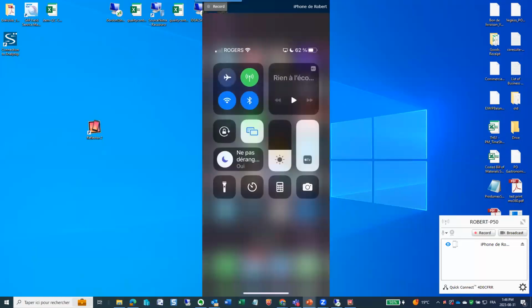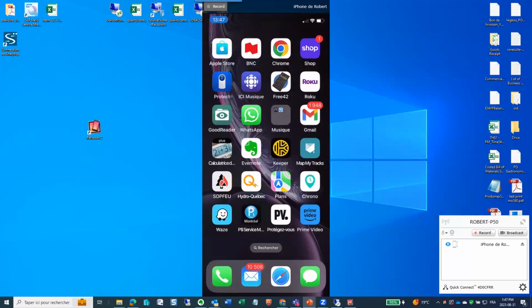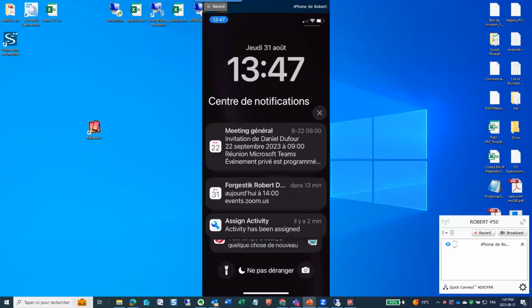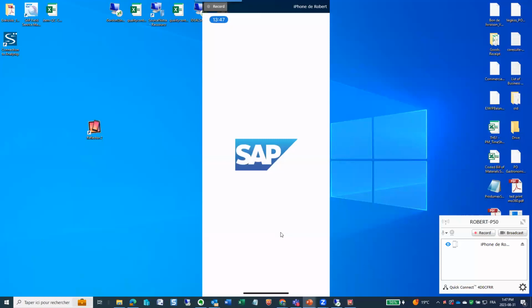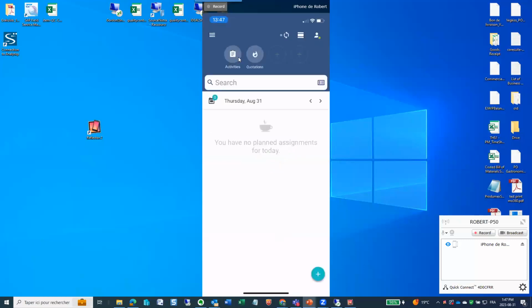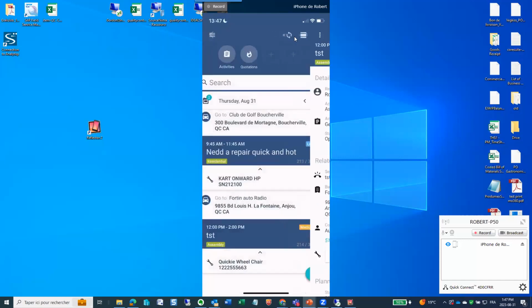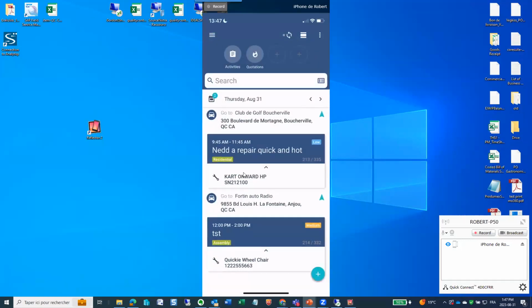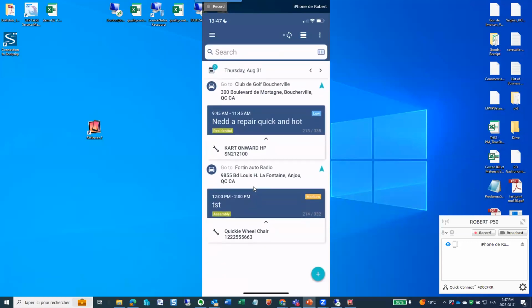So I got a notification on my phone as well. I don't know why I was not able to see it, but you see here an activity was assigned, so it was already on my phone, and it was visible. Just clicking on that, it would open the actual activity. While I am opening this, the system is already synchronizing. Okay, and I will see on my phone the two service calls I need to do.